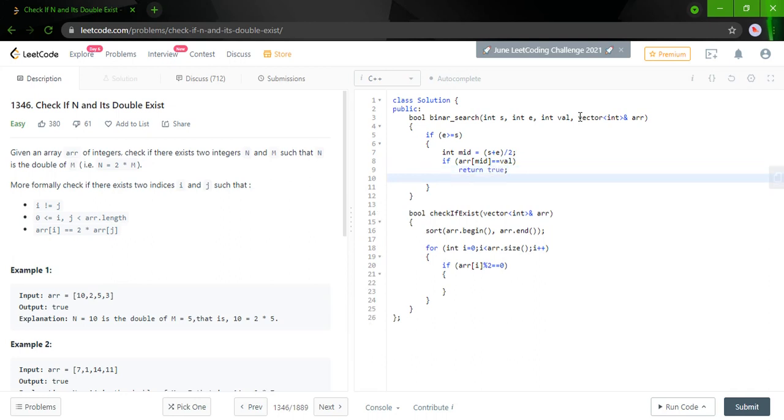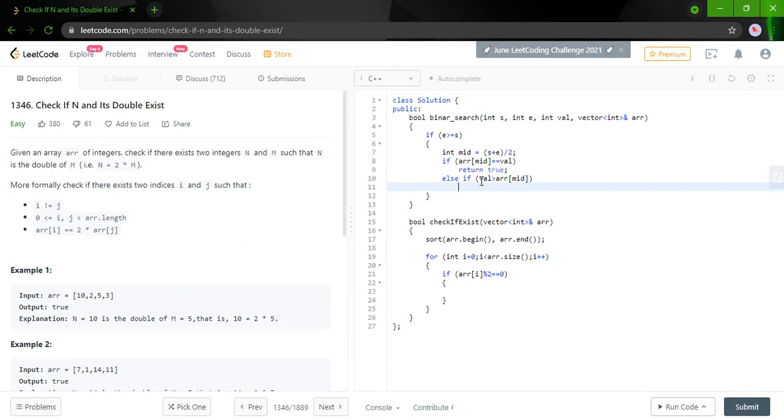Switching between Python and C++ can get irritating. Else if, now this is a simple binary search, but I'll try to explain it again. The first step must be clear: if the mid value is equal to the value that we are searching for, we are just going to simply return true. But if the value is greater than arr of mid, then we have to search in the right section because it is a sorted array.